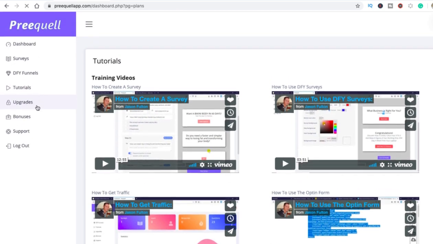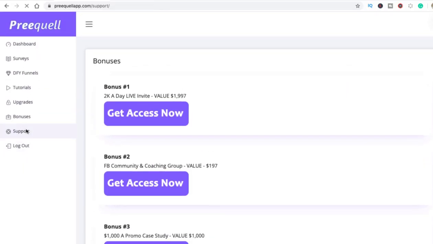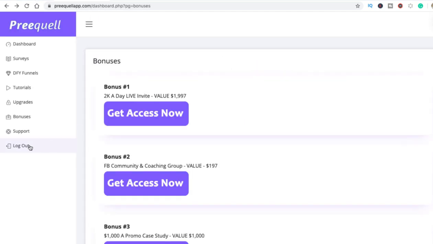There is some upgrades here. The bonuses are here. There's a lot of bonuses here. You can get support here through the ticketing system, and then you can log out down there.